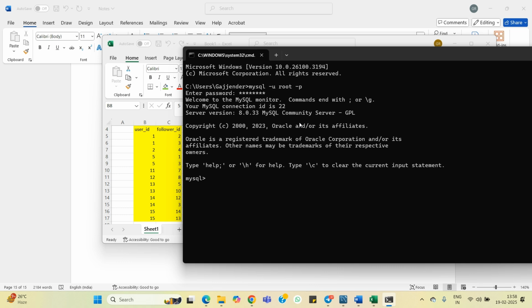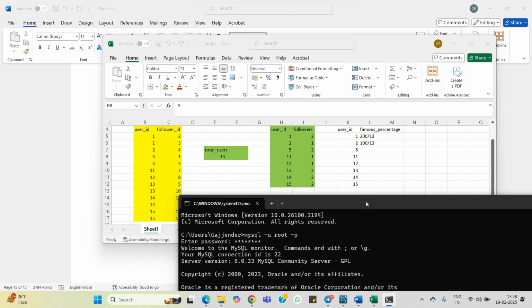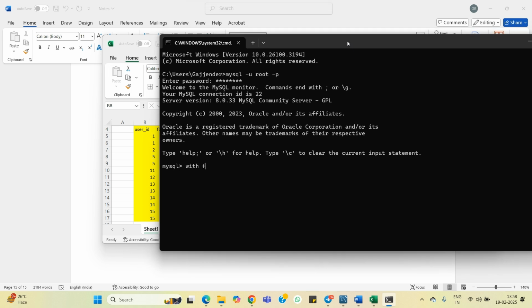So we can find the followers of each user ID. It's like WITH followers AS, SELECT user ID, follower ID. We need to count the number of followers of the particular user ID, so I'm calculating it.